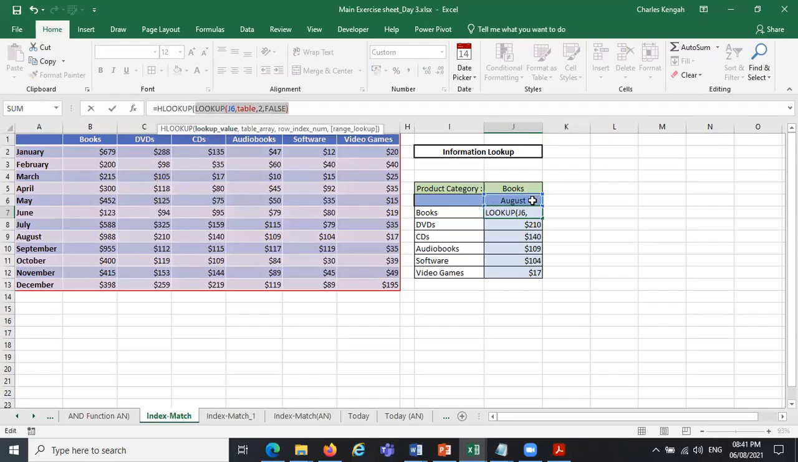What's the lookup value? We'll not be looking up months now, because months are vertical. For H, we'll look up the things that are horizontal here. So I might decide to choose the products. Let me put books as a product. Then I fix it with F4, and the lookup array, the table, is known as table.